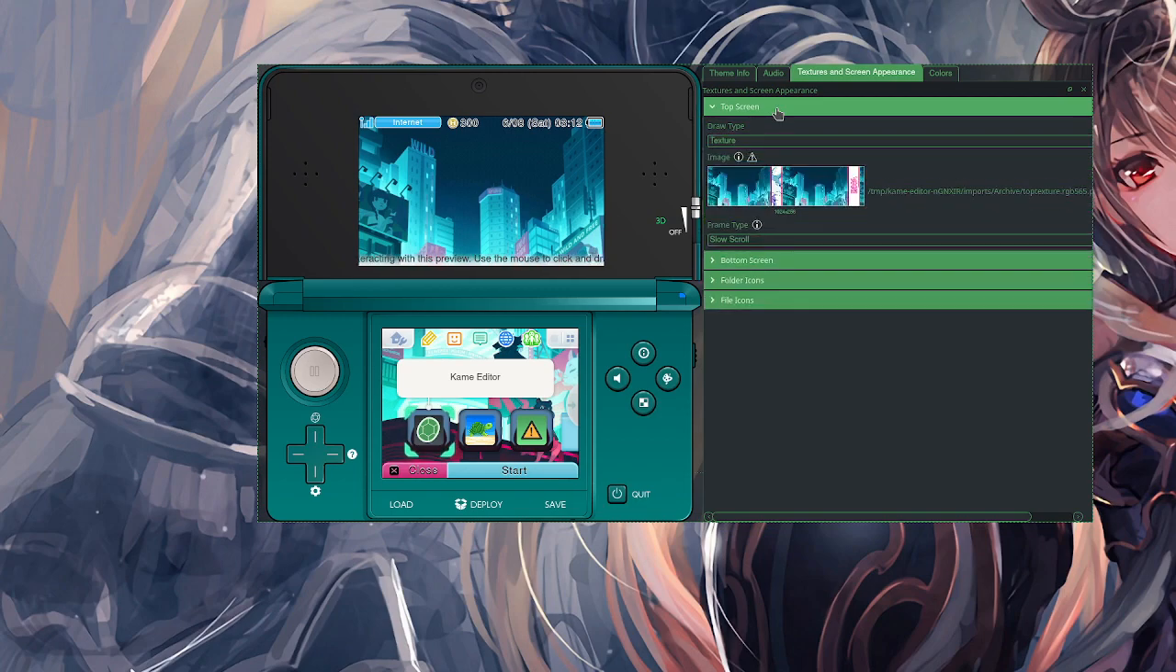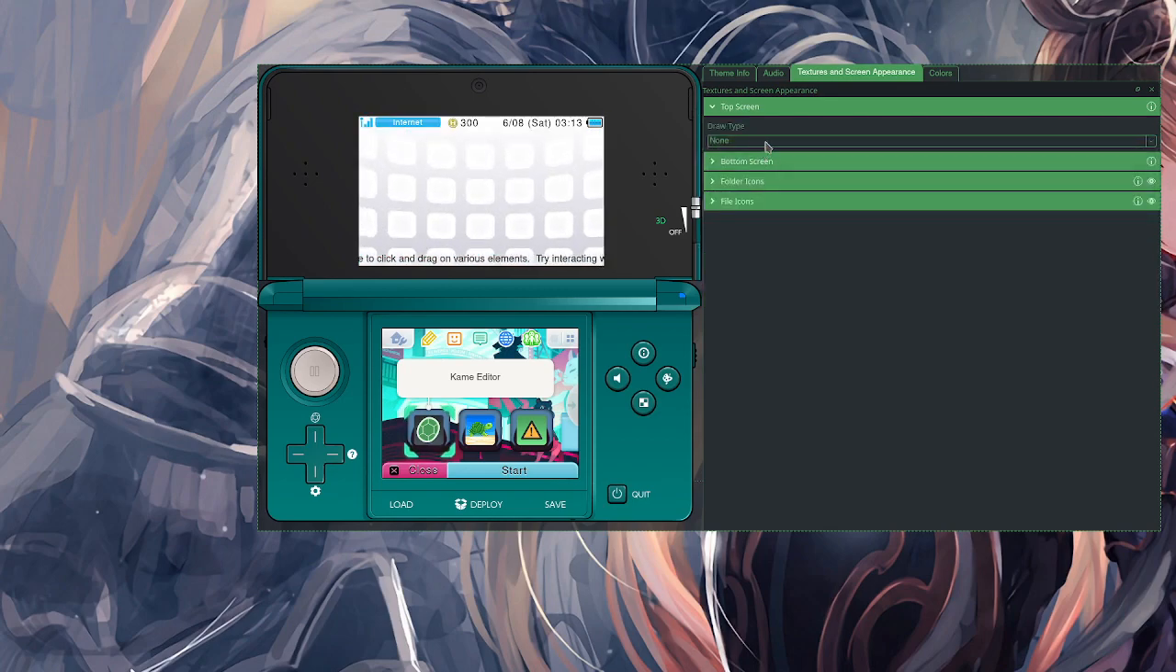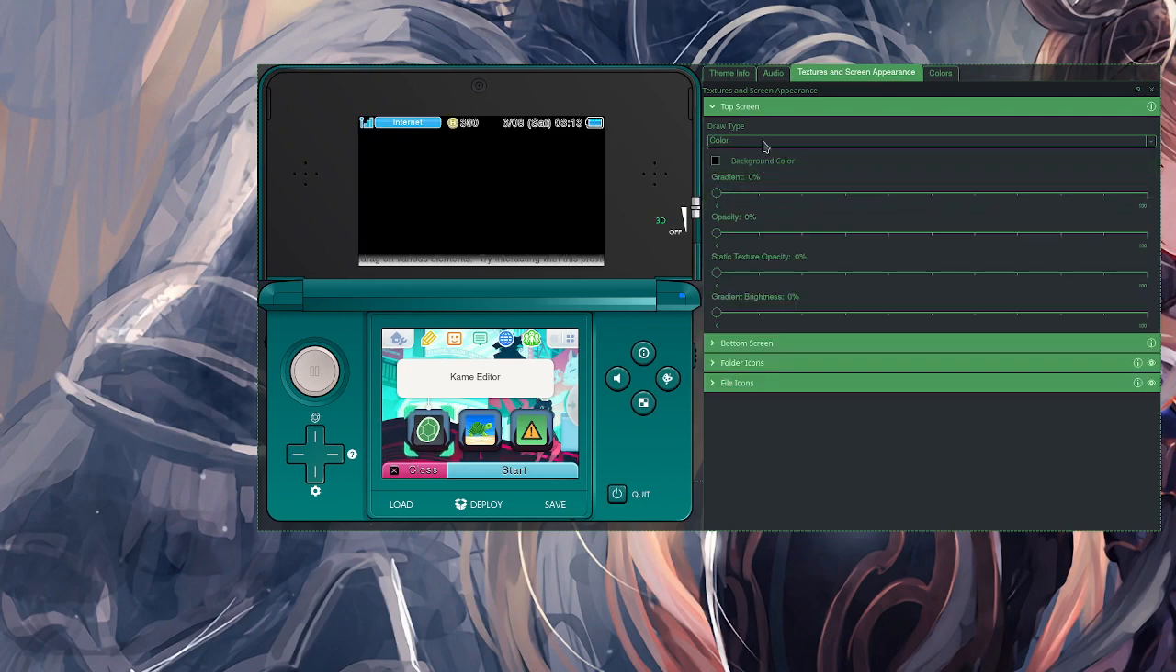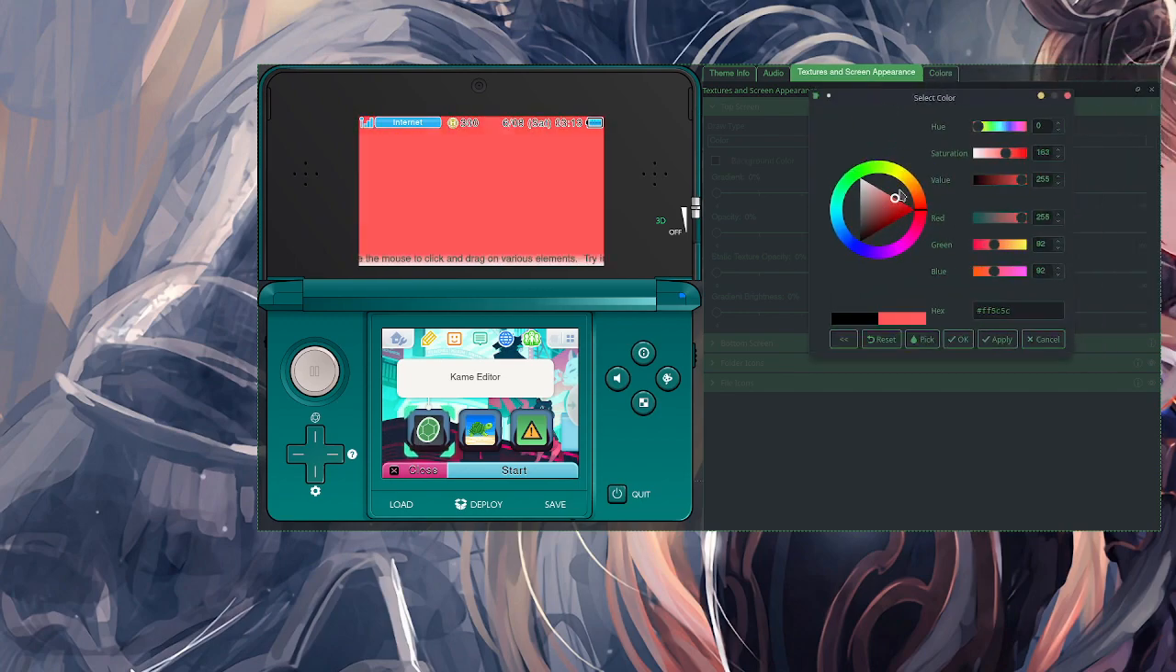So once you're done with that, I go with the backgrounds and the icons. So we have a top screen. This isn't showing all of it. There we go. Here's our little file selector icon. And the draw type, we have none, which is just none. Color, which is just a straight solid color. So you can set it to just a plain color.